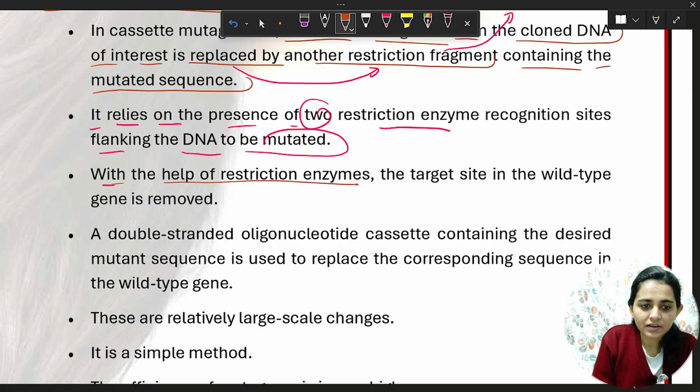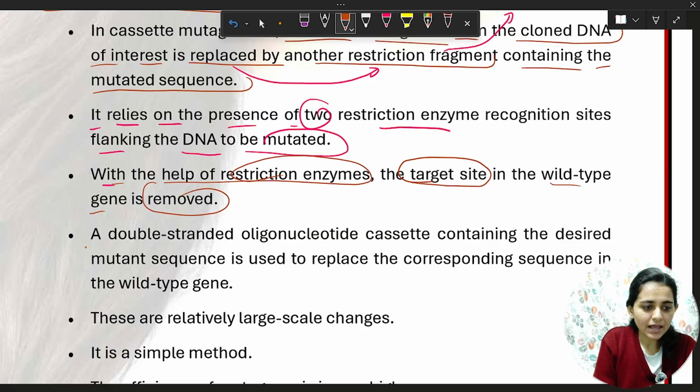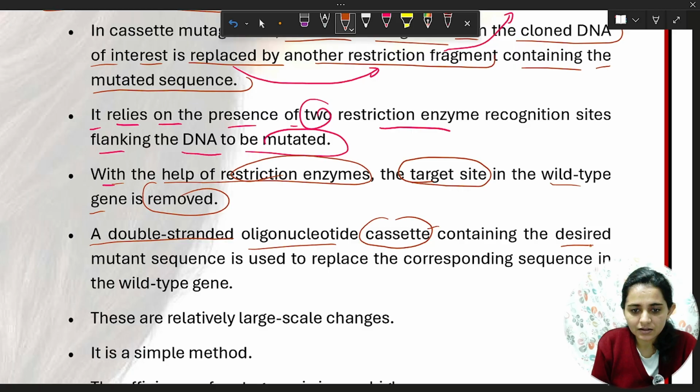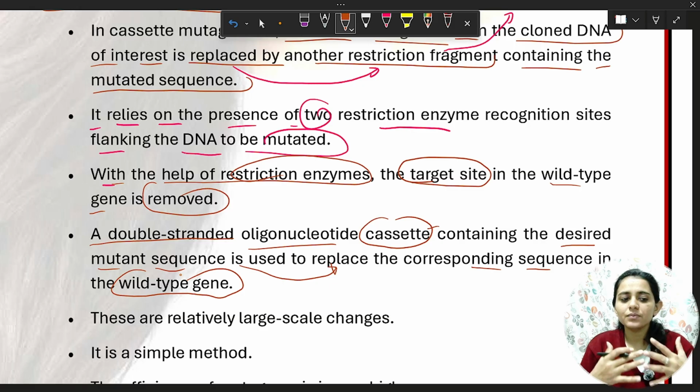So with the help of restriction enzyme, we can target the site and the wild type gene will be removed. And then a double-stranded oligonucleotide, which we construct as a mutant cassette, containing the desired mutant sequence, is used to replace that particular place, the corresponding sequence of the wild type gene. जहां से हमने वाइल्ड टाइप जीन को रिमूव किया है वहां पे हम क्या कर देंगे, उसको ऐड कर देंगे.